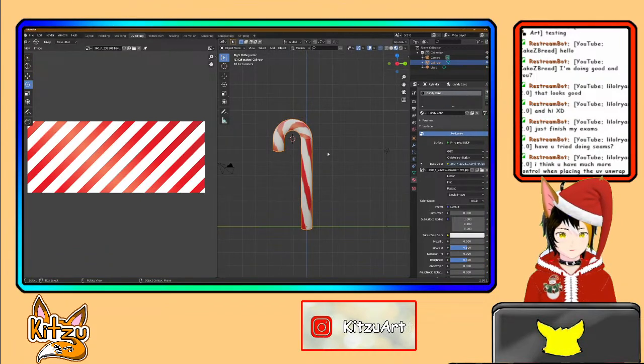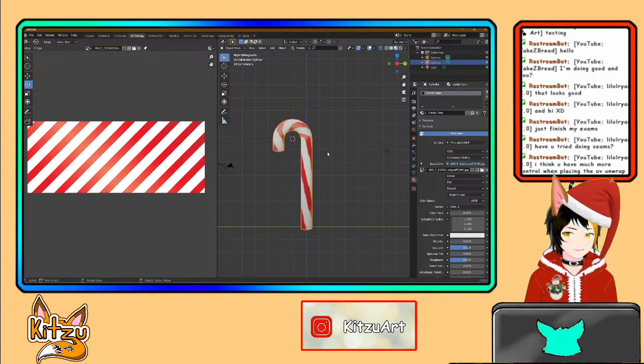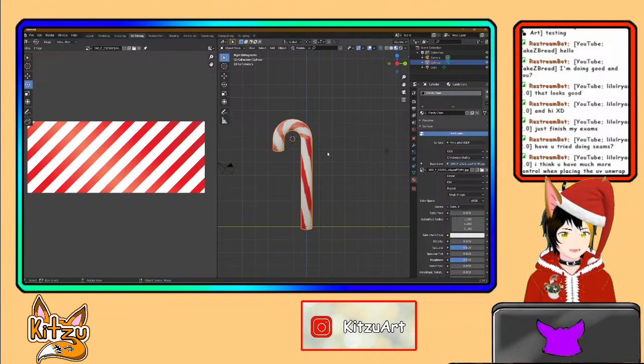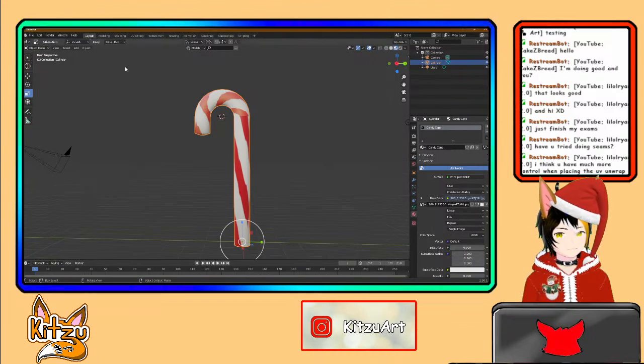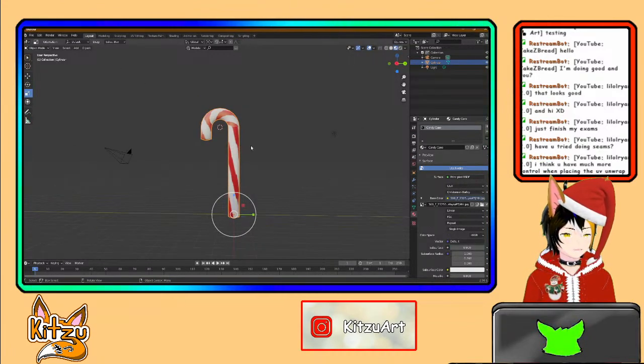No bones required for this model or anything. It's just gonna be a standstill model. Nothing too complicated or anything. You can just put it on your hand as a VTuber or something.